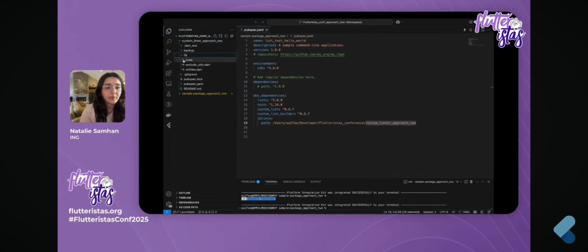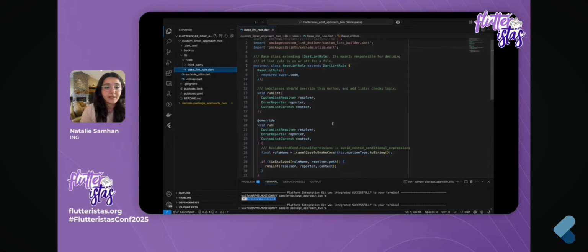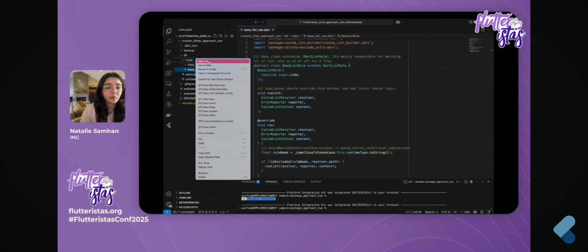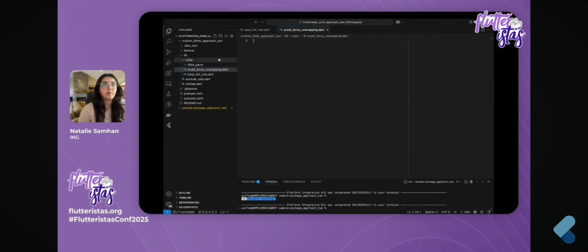So in the library, we will have a rules folder where we can also see the abstract class we just went over and created. So whatever rule we create now, we'll have to extend it. So for the sake of simplicity, I will add the same rule. So let's create a new file here, avoid force unwrapping. And in this file, we will just create another class, similarly to what we did before.